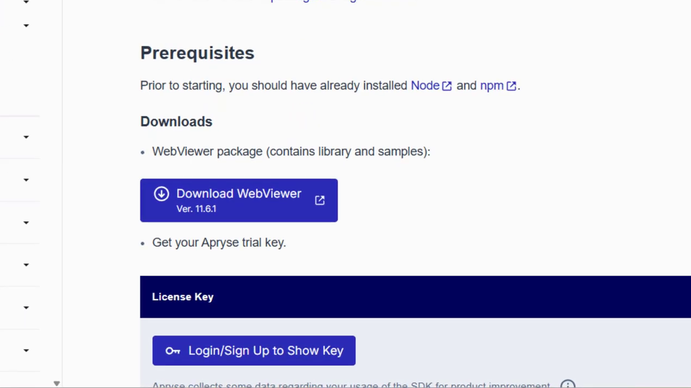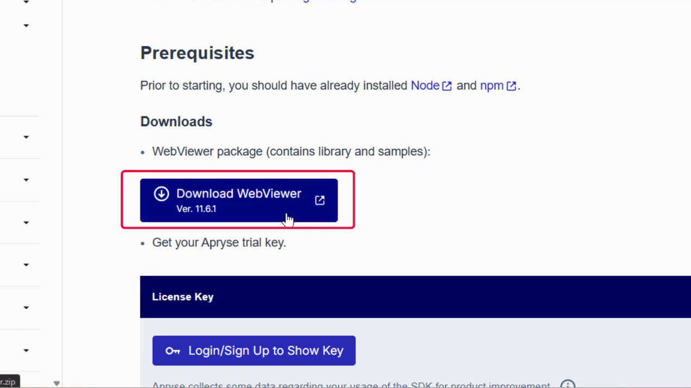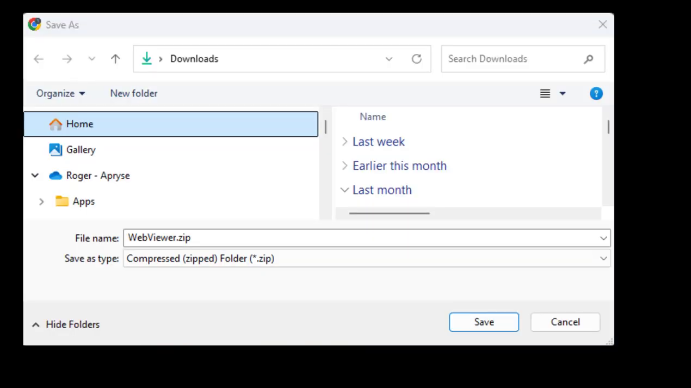To start off, navigate to the Apryse website and click on the Download WebViewer link. At the time of recording, this was version 11.6.1, but we update this on a regular basis. This will download a zip file that we will extract in a few moments.